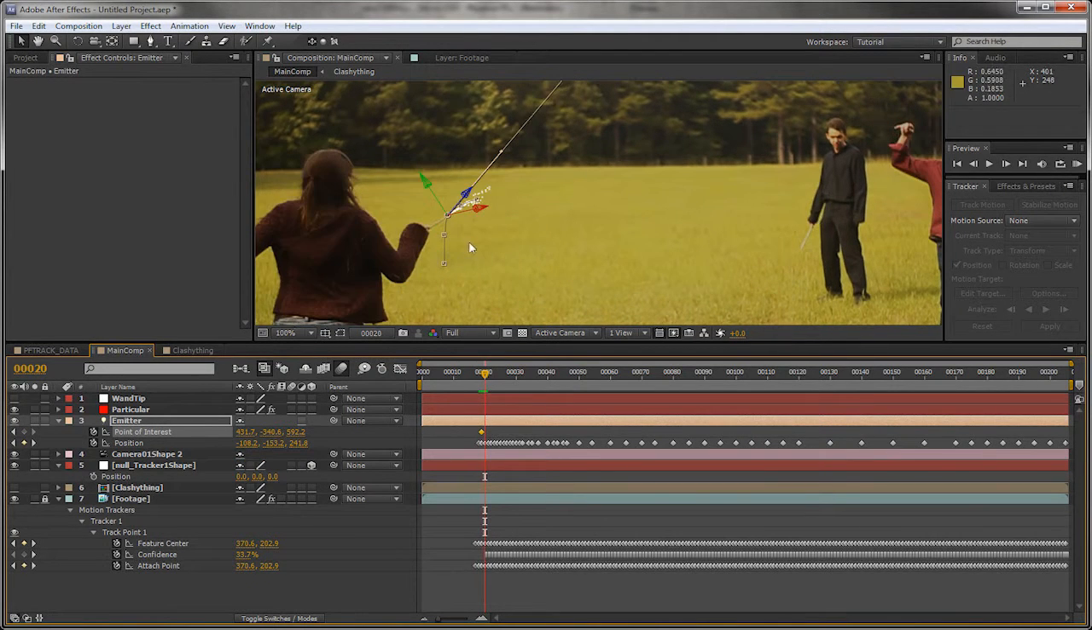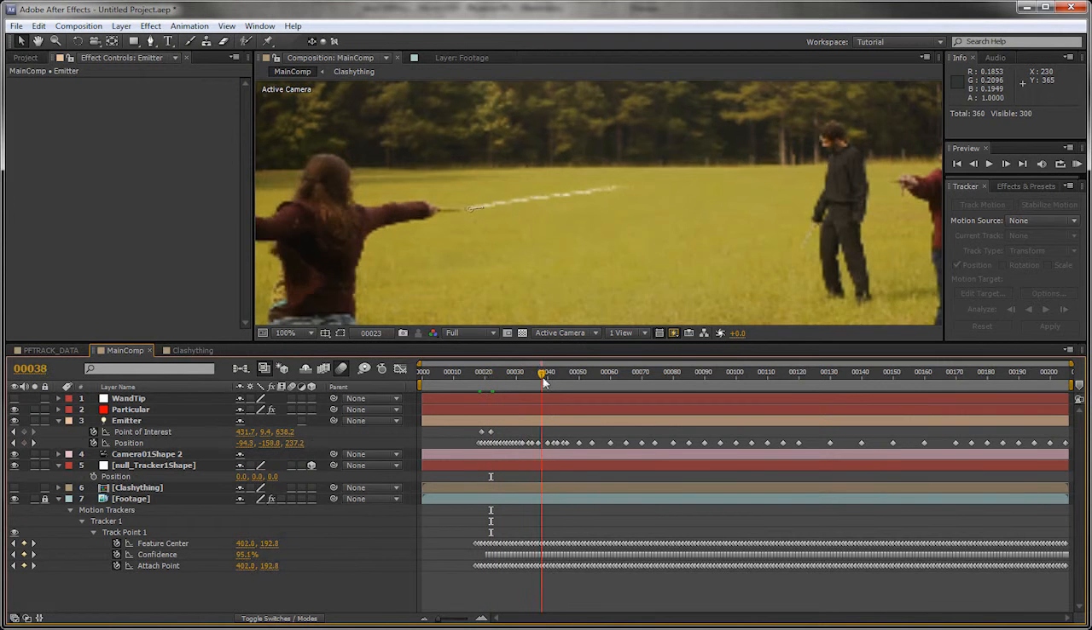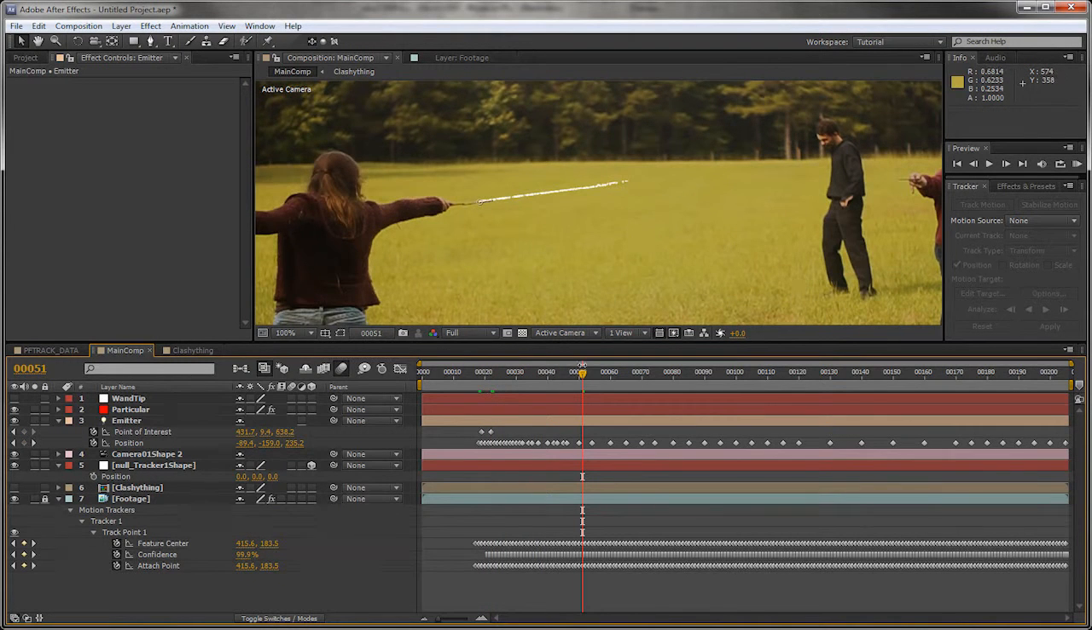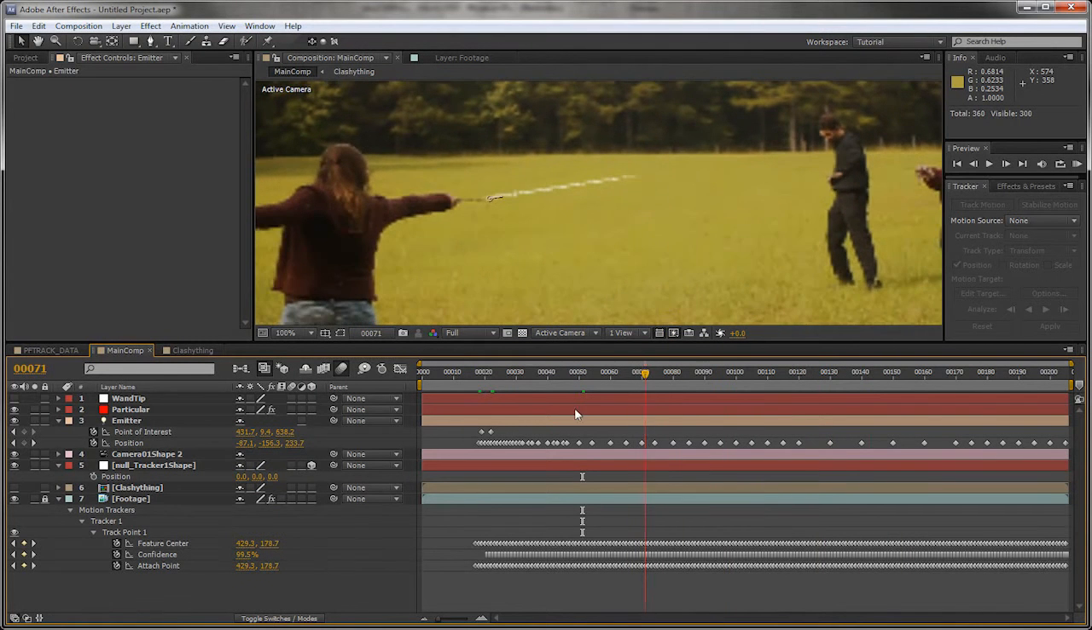So it comes out, and from here we want to rotate it down and maybe push it back in Z a little bit more. So now it'll be shooting into Z space here. Cool.